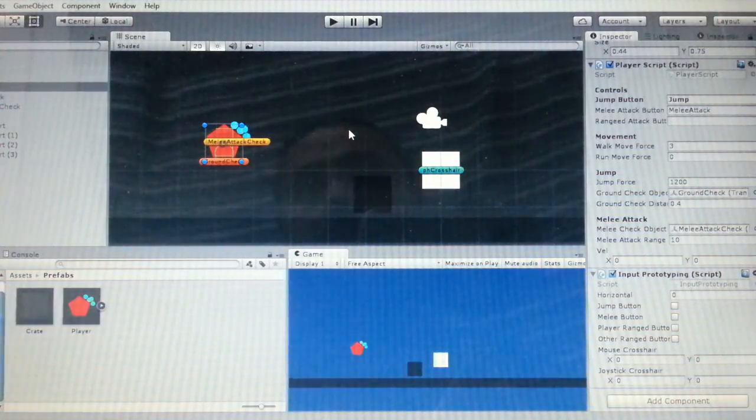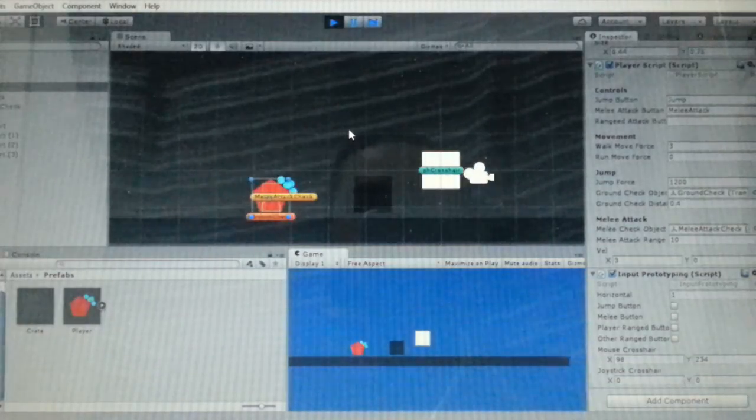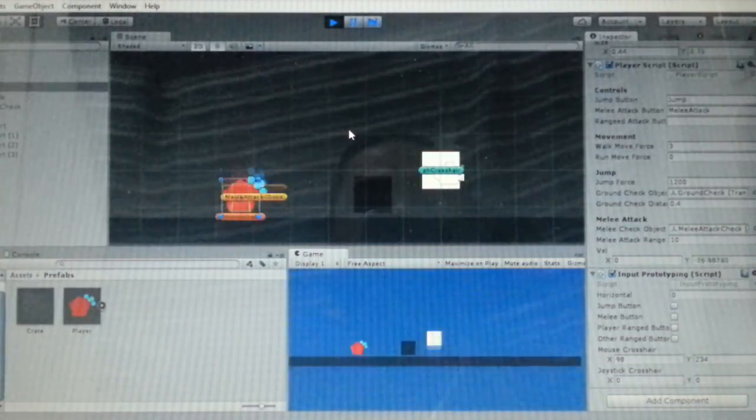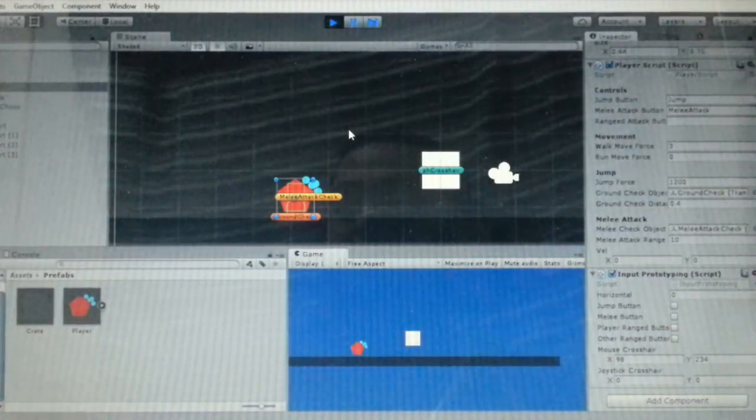I've also been working on basic character movement. The character rotates when you move it left or right, when you change the direction. You also have jump functionality. This is really basic functionality. We also have attack functionality, so the player can attack a crate, for example, and it gets destroyed.